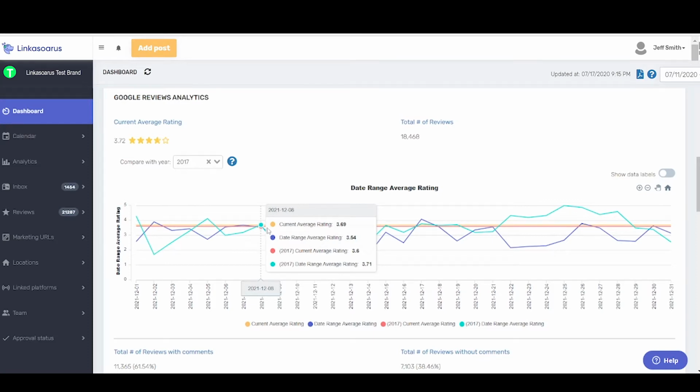In this example, the current average rating on December 8, 2021 was, as you can see here, 3.69. But the prior year was 3.6. And so it's safe to say that your organization is improving, and improved by 0.09 stars over the last 12 months.